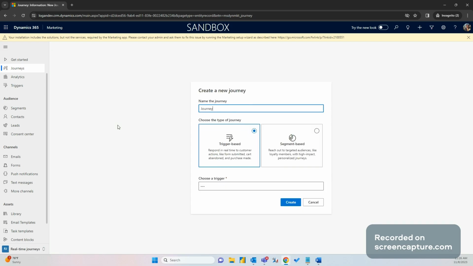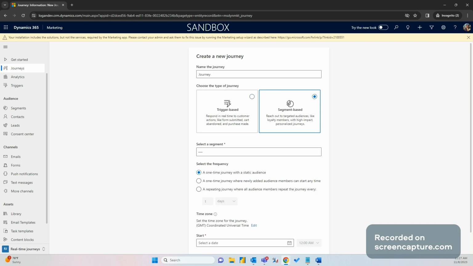We'll have trigger-based and segment-based. Trigger-based allows us to change the content of our marketing messages in real time based on customer actions. Segment-based allows us to reach out to the target audiences like the one we've just built. So we'll select our segment that we created. Contacts from Washington.